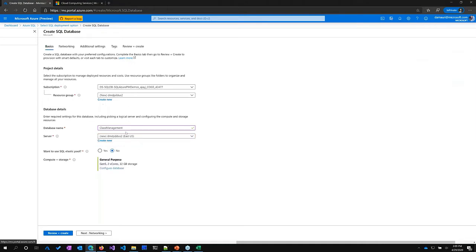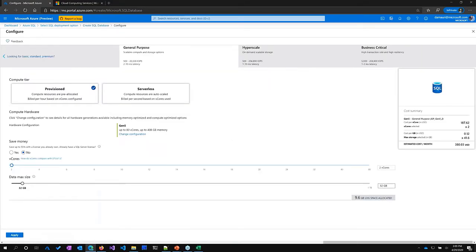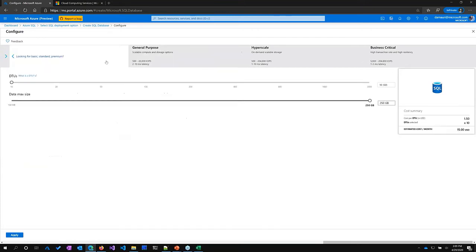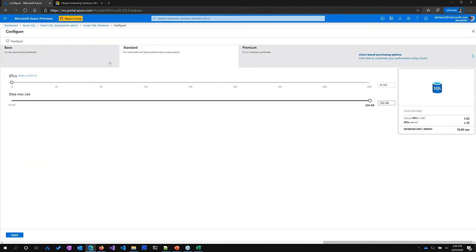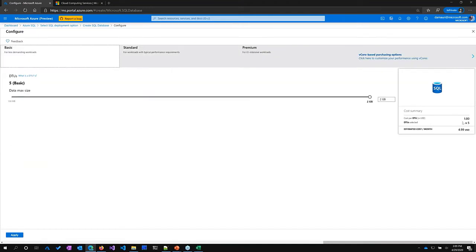So I've specified my resource group, the database name, the server. I don't want to use Elastic Pools. It's kind of an advanced feature. I just want to make sure that I select the correct database for my need without spending too much money. So general purpose, hyperscale, and business critical are higher level tiers that are typically used for business purposes. There are a couple of tiers that are more cost friendly. One is basic. As you can see, it's really, really cheap, like $5 per month. You can have up to 2 gigabytes of database, which is probably more than enough for what we want to do or for running your website.